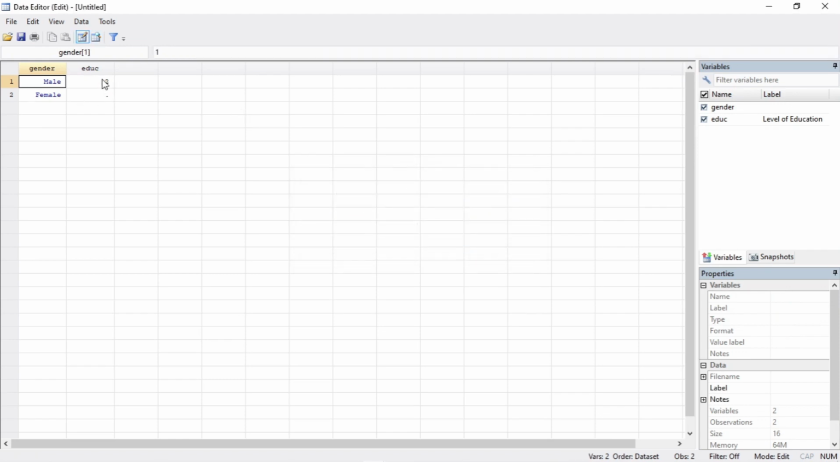And so now in the education level, we may simply want to type a number of them. So 1, maybe 3, 1, 2, 1, and 3. Now what we are going to do is that we are simply going to code these values with 1 for basic education, 2 for secondary education, and 3 for tertiary education. This time around, we are not going to make use of the properties window.